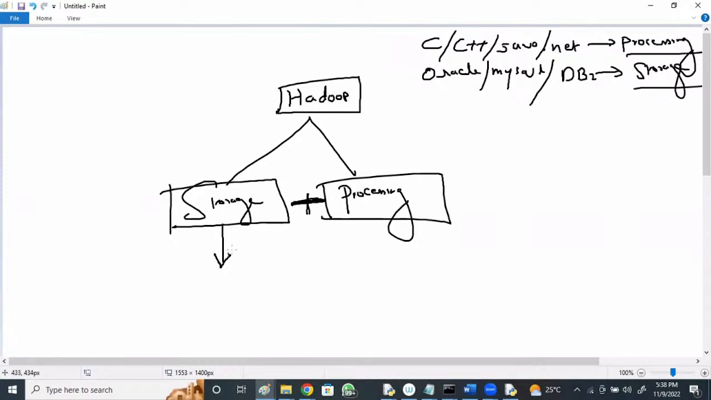For storing the data, does Hadoop use any database internally? Does Hadoop use any database for storing its data? No. As I was saying, we have got some drawbacks with databases. Despite the drawbacks, Hadoop doesn't use any database for storing its data. It is going with a special kind of file system called Hadoop Distributed File System.